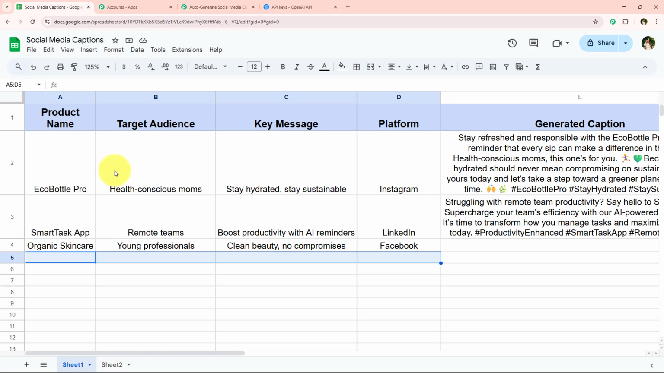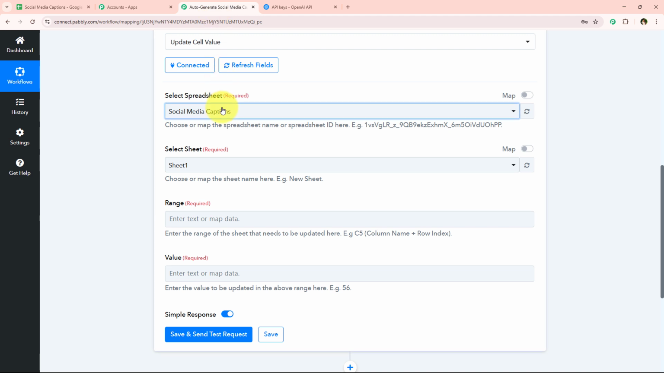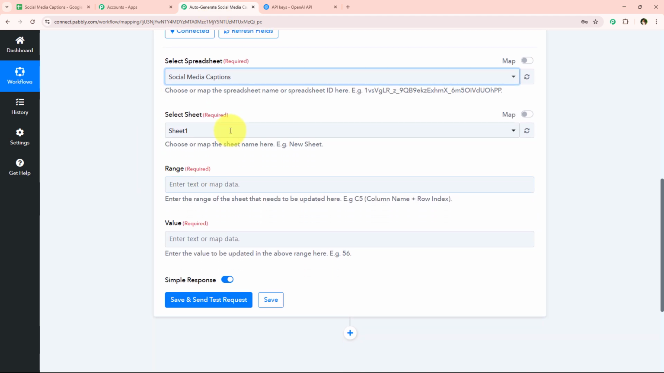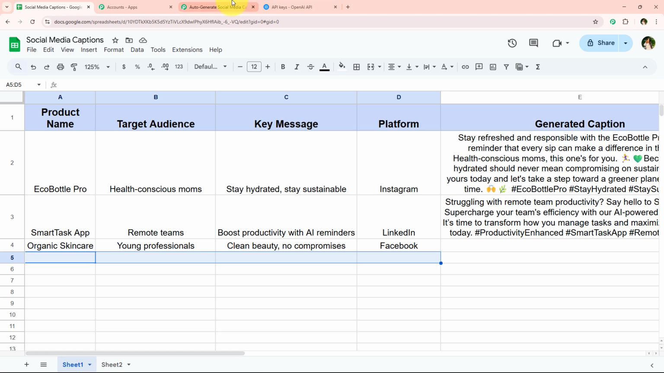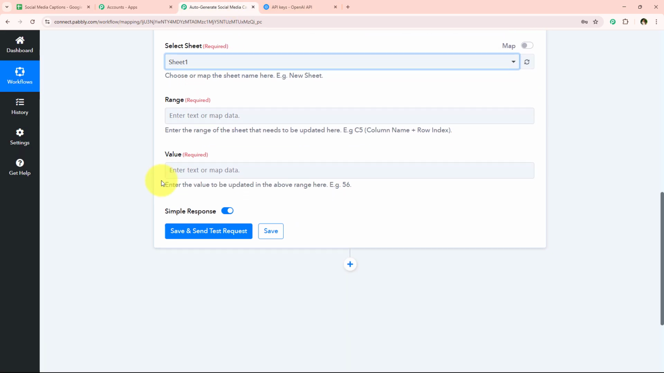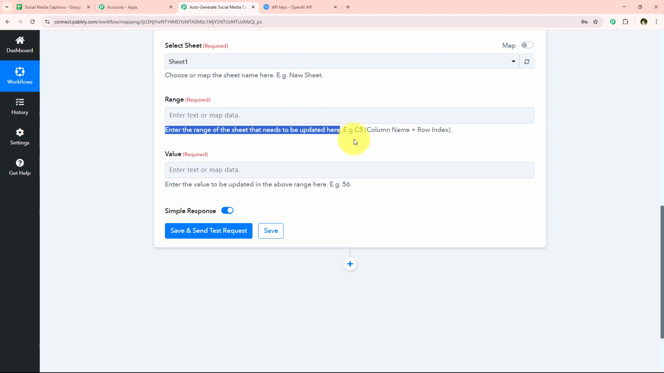So as you can see, the name of my spreadsheet is social media captions. So I'm just going to simply select it right over here. And now for the sheet, I'm simply going to select the sheet which is Sheet1. Now we're going to move on further. It is asking me to enter the range. So it is saying enter the range of the sheet that needs to be updated.